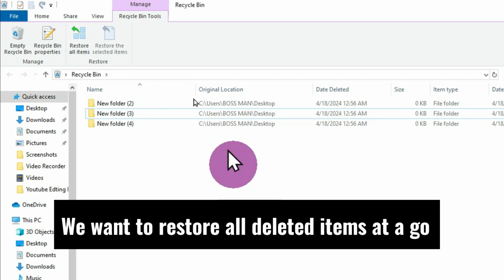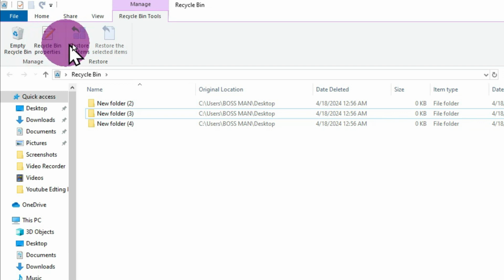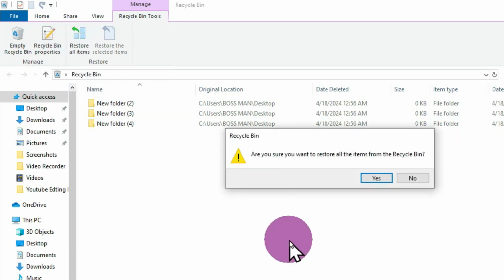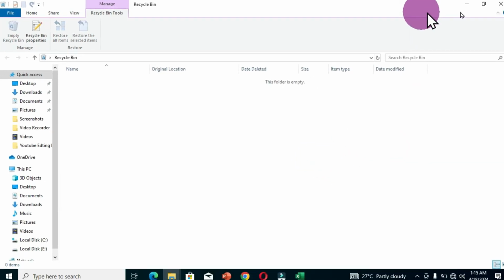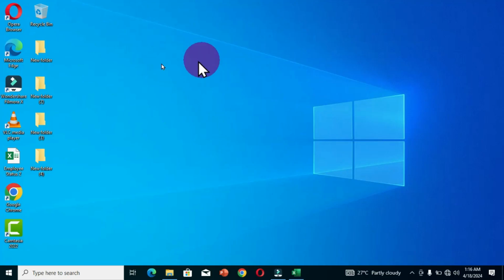Then you move to the recycle bin tools, and then in this window we have restore all items, and when you click, you get this pop-up window. Are you sure you want to restore all the items from the recycle bin? And you have these two options. You choose yes to restore, you choose no to ignore this option. So I'm going to choose yes. And back to my desktop, I have these items restored perfectly on my Windows interface.